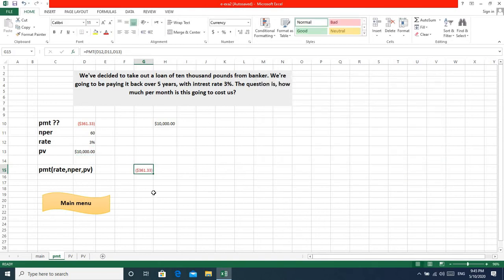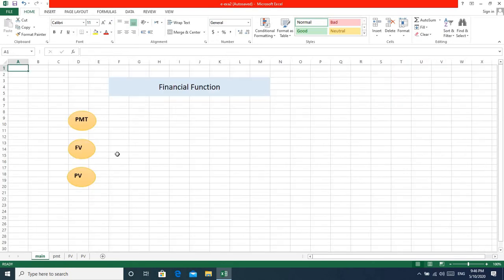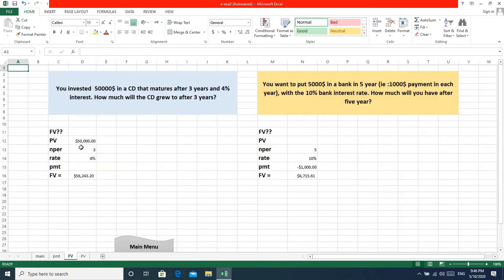Okay. Look here, the value here looks red in color. Why? Because it means a negative value. Why is it a negative value? Because you must pay this value. This amount comes from your pocket, so the value here will be negative. And you must pay every month $300.61. Now return back to our main menu and take another example of future value.